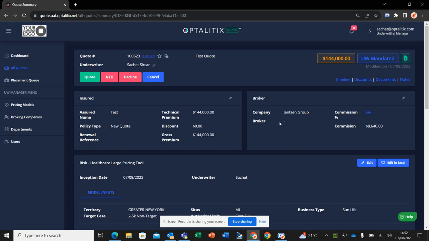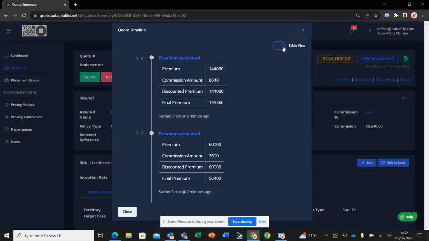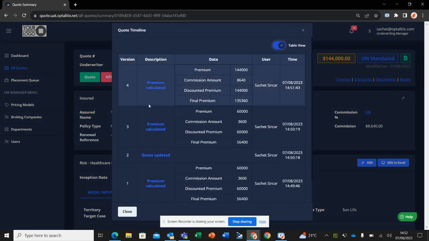If I have to see the current values that I had used for this particular code, I can click on the model state file here, and it's going to download the Excel with all the current values. I can check the timelines. If I click on timelines and do a table view, it can show me how the premium was recalculated, when and by whom.